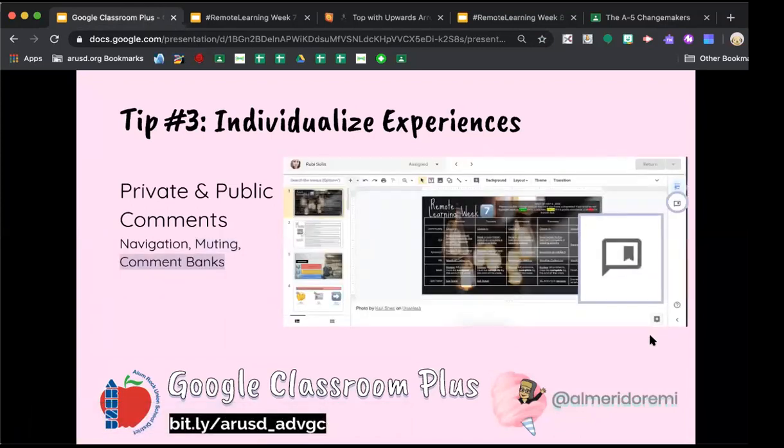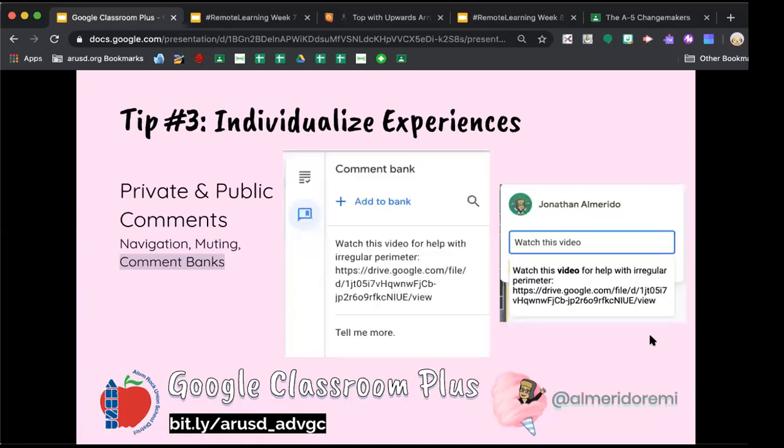There are also comment banks. If you're finding that there's something that kids are commonly being commented on, then you can create a comment bank so you don't have to type it out a whole lot. One example that I noticed is that a lot of my kids were struggling with the perimeter of a certain object. So I created a video through Screencastify and then added this comment into the comment bank. Whenever kids struggled with that particular problem, I used the comment bank feature to add it into their slides.